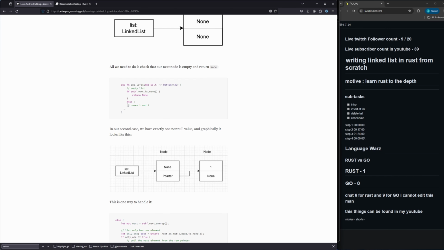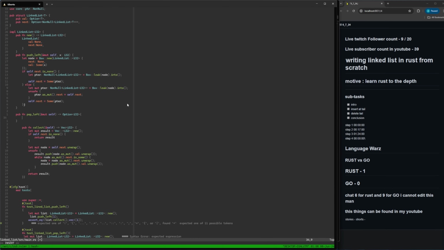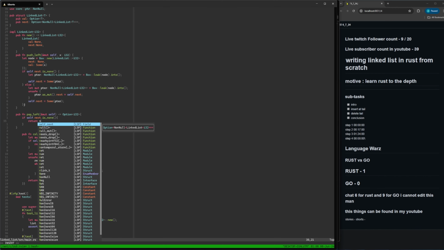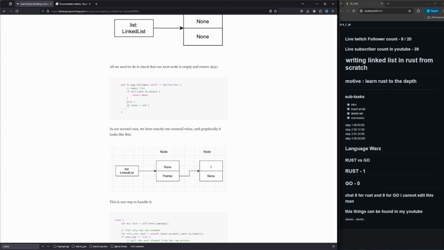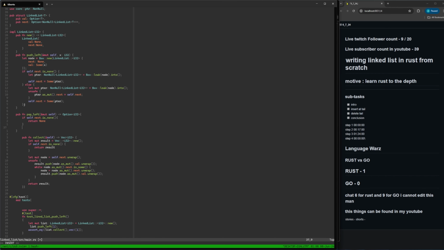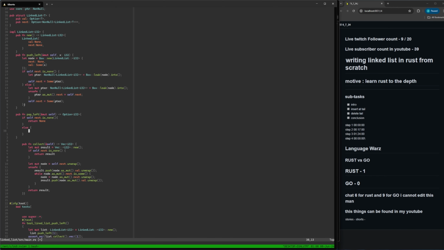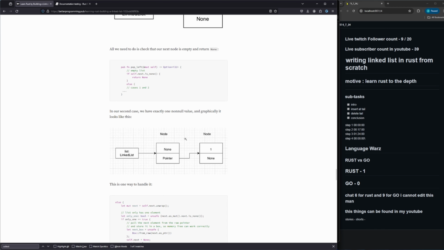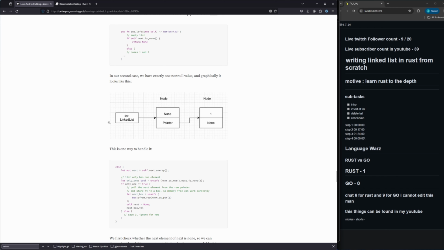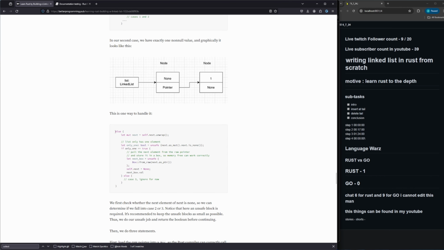And I'm telling you, if self dot next is none, return none. That's fairly simple. And else will be a different case. What does else mean? What is the second condition we are seeing? The list has one element. So if self dot next is none, okay, this is one way to handle.